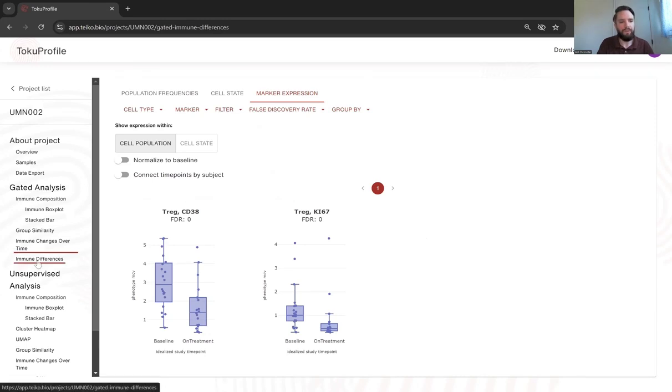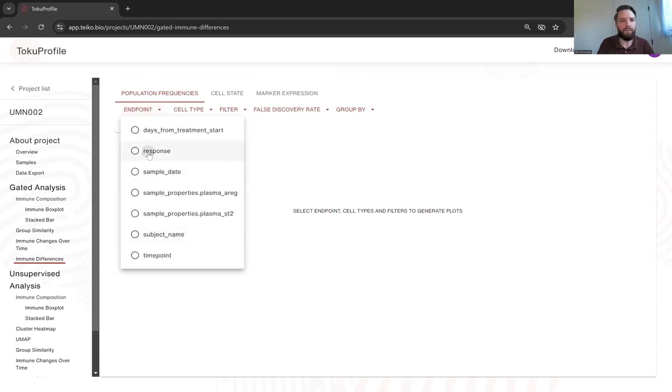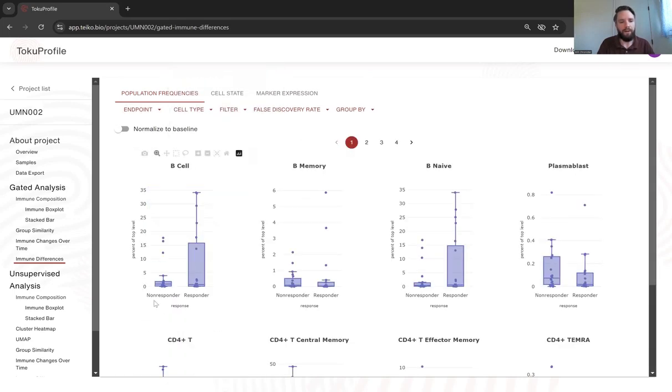Moving on to immune differences, this is where you might look at endpoints other than time. So one endpoint of interest might be response. You can indicate that and then select all cell types. This will now group the data by non-responders and responders, and here you can look for significant differences between non-responders and responders.